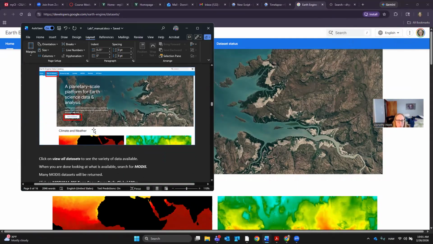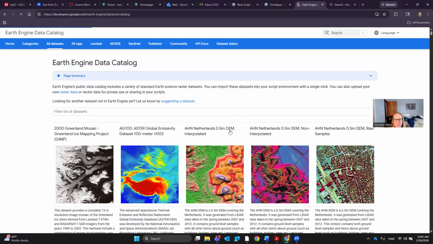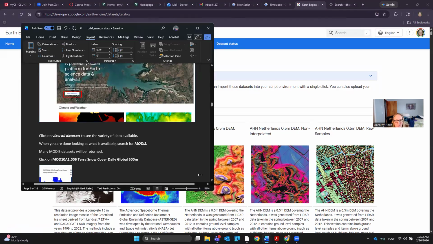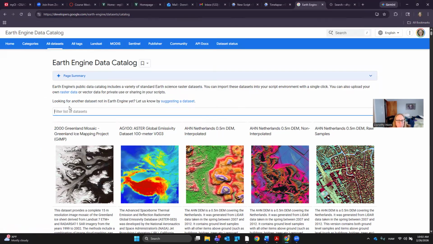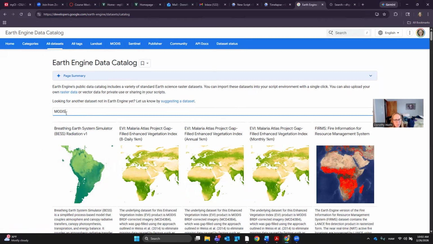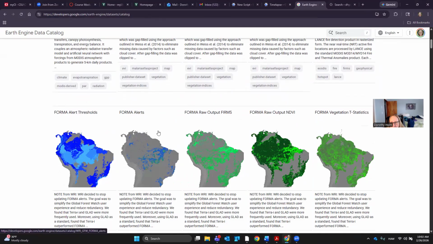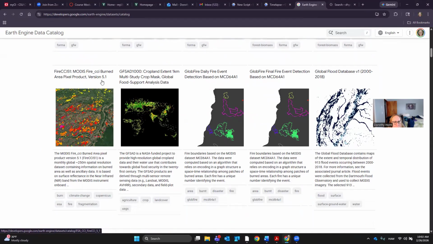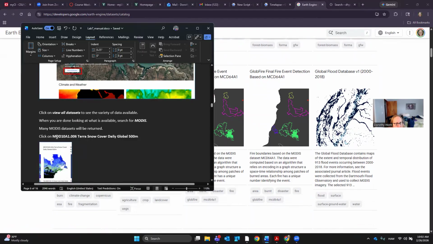You're going to view all the data sets. So back here, we're going to click view all data sets, and then you can scroll through here looking for the information that you need for the lab. When you're done looking around, go ahead and search for MODIS, M-O-D-I-S. A whole bunch of different things come up. Here's MODIS Fire. Which one are we looking for? We want the Terra Snow Cover Daily.